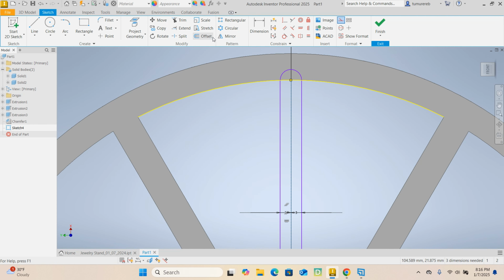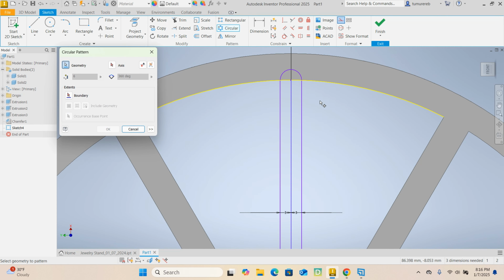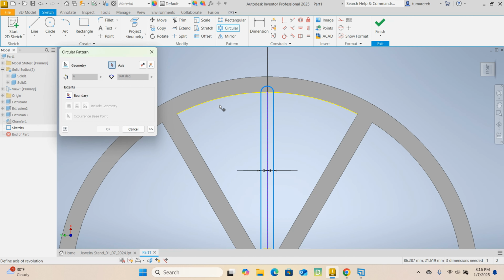And now what? Circular pattern. What are we going to pattern? This geometry. When you run circular pattern, it needs two inputs: your geometry and your axis of rotation. So now we give it a geometry. Notice the arrow changed from red to white. Let's go ahead and give it the axis of rotation as well and see what happens.